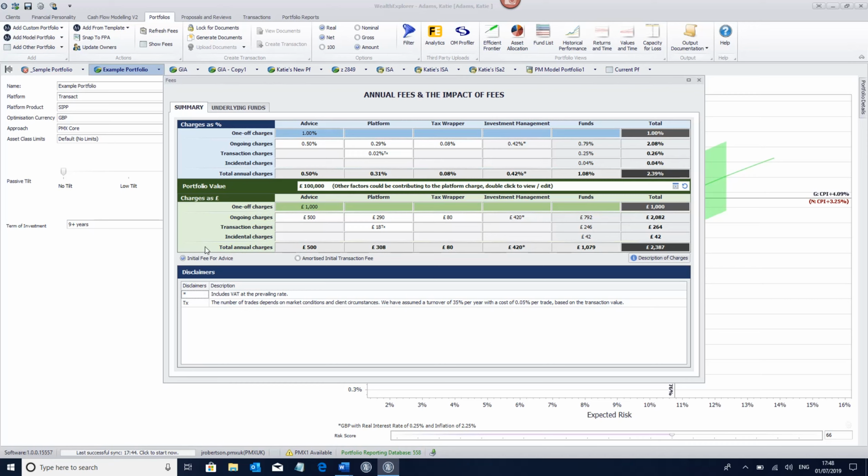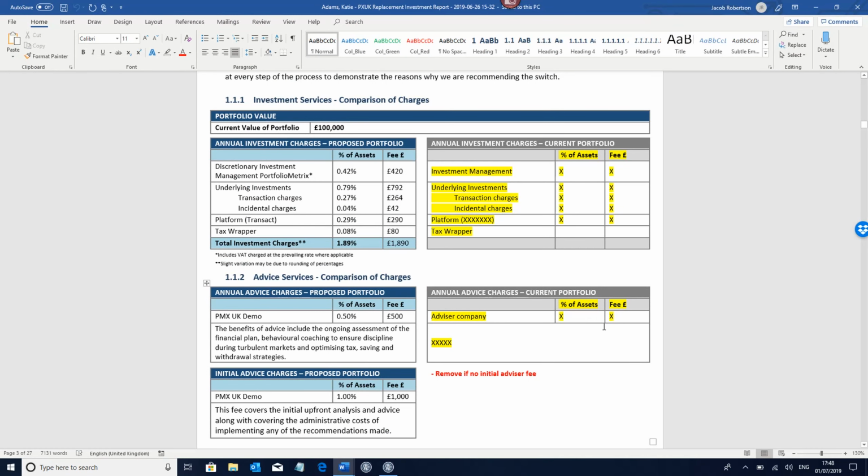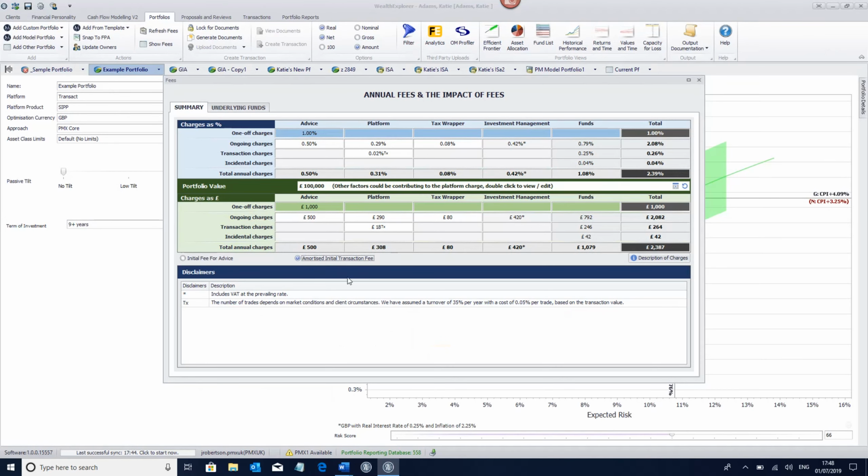Leaving the default option, initial fee for advice, the charge will appear in full within the proposed charges table. We can see an example of this here, with the 1% initial charge shown in full below. Selecting amortized initial transaction fee will divide the initial charge by the investment term, and only show this portion of the cost in the report.